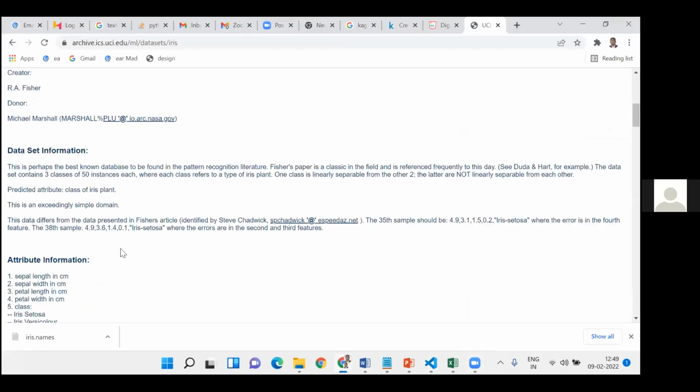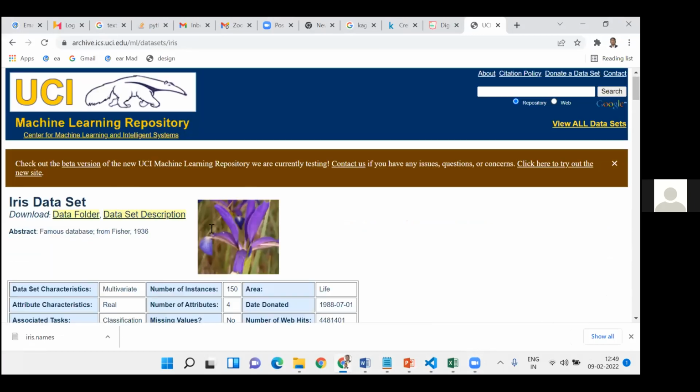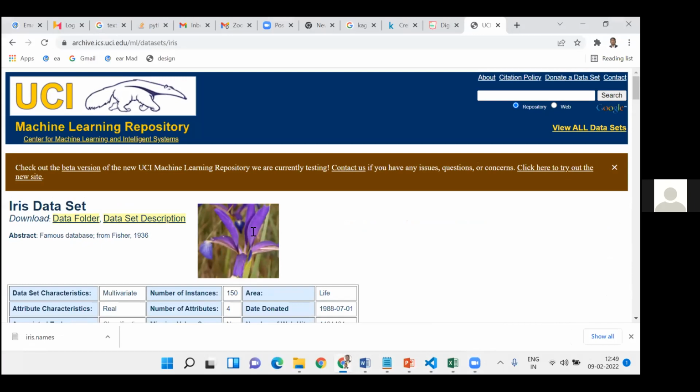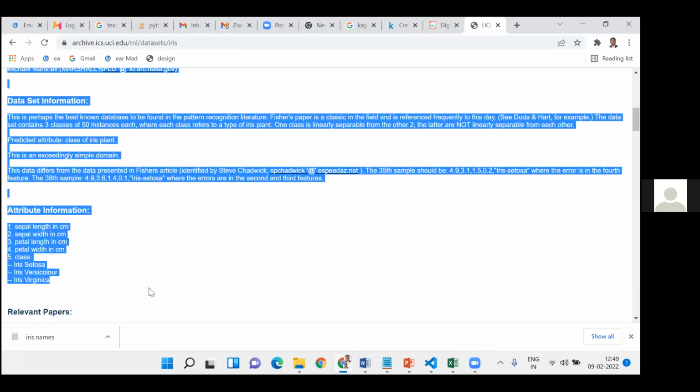So this is the flower. Based on the flower's sepal width and height, you can see whether the flower is in the class of setosa, or the class of versicolor, or the class of virginica. So these are all the 4: sepal length, sepal width, petal length, petal width. There are 4 parameters, and based on the 4 parameters, you can find out which class the flower belongs to.